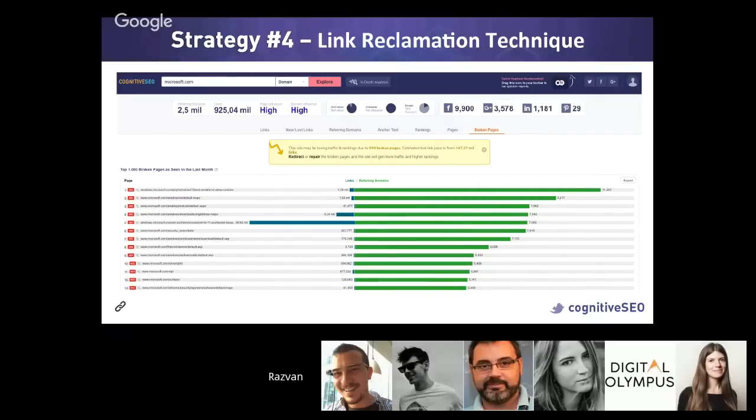If you were Microsoft, or if you have this kind of pages on your site, if you have broken pages on your site with links, you are able to simply put a 301 redirect from that page to a similar content, or create content there that is similar to what it used to be.